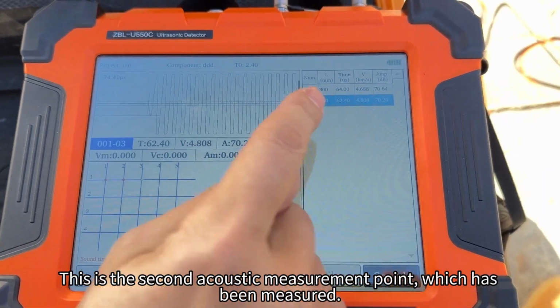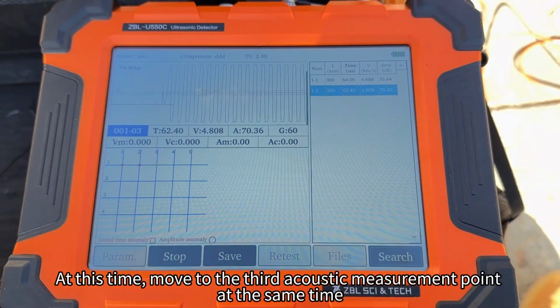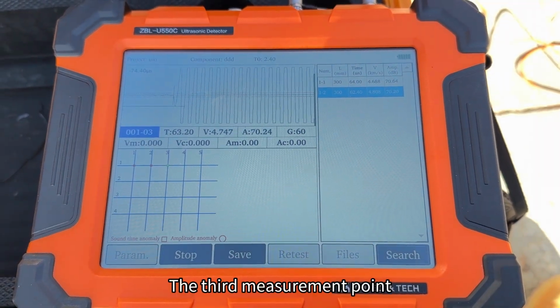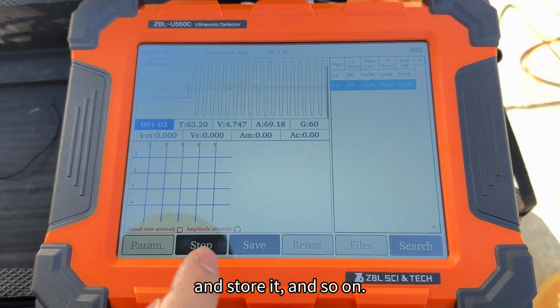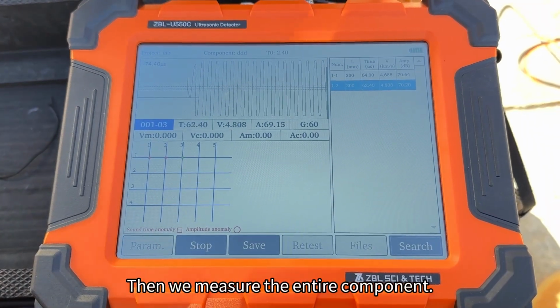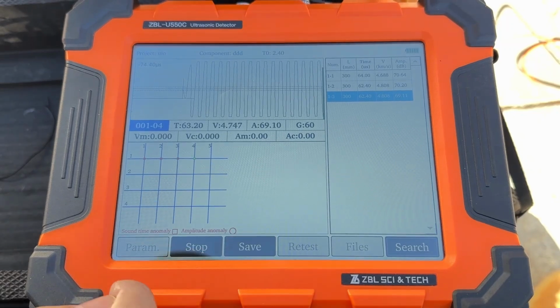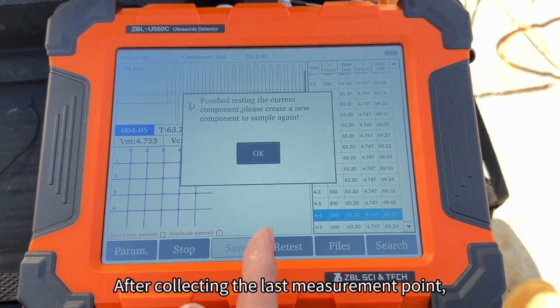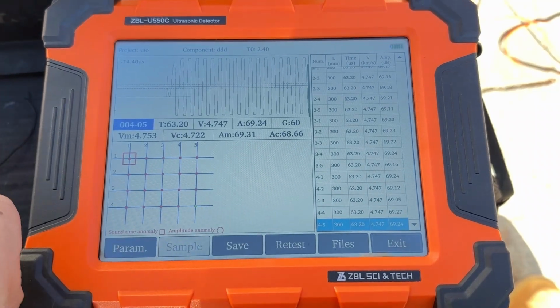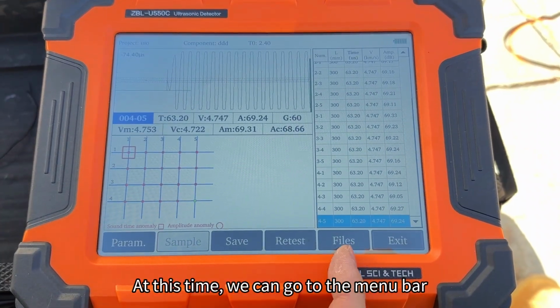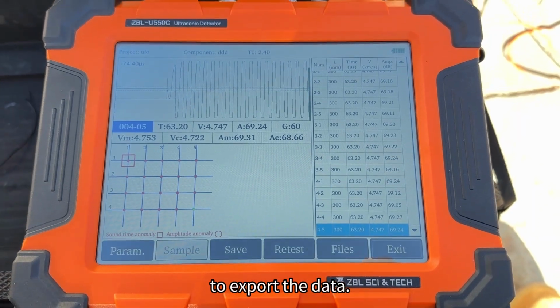This is the second acoustic measurement point. At this time, it has been measured. The third measurement point at the same time. And store it, and so on. Then we measure the entire component. After collecting the last measurement, the entire component has been tested. That's it. At this time, we can go to the menu bar to export the data.